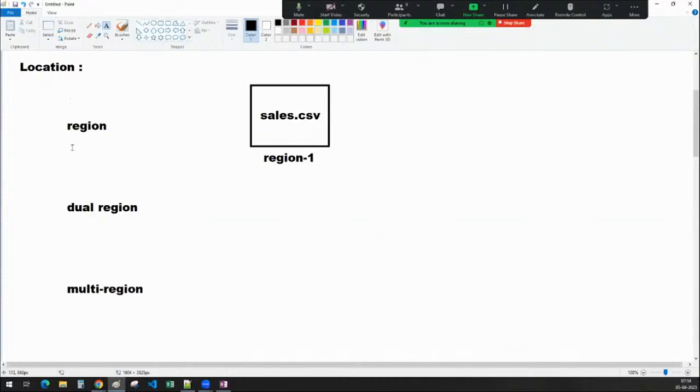So this may happen for the single region. When you select a single region, if we do not know, there can be no failovers, but in any case, if there is a failover at that particular region, all the data inside your bucket will be gone. Okay, so that is the problem with the region.